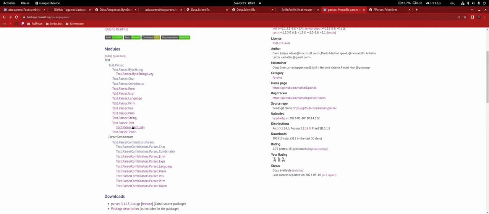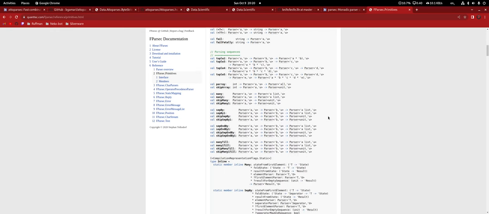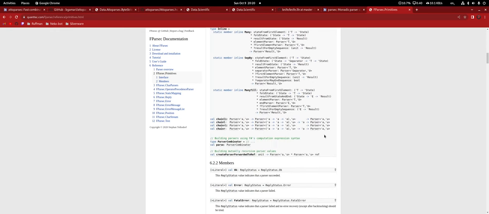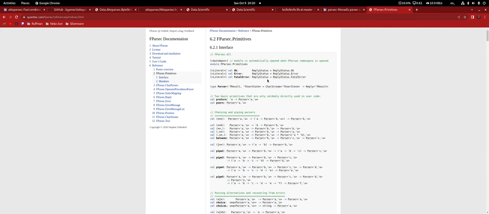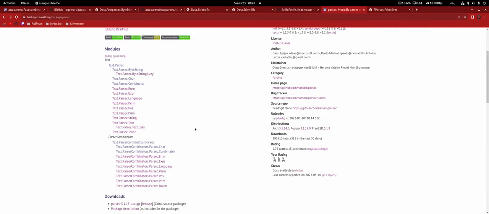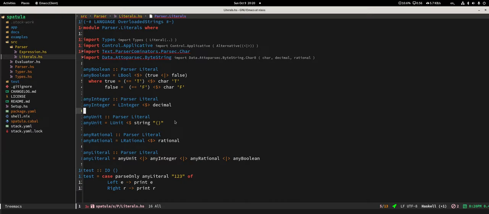Okay. But if FParsec doesn't have it, probably this doesn't either. Oh, this doesn't have it? No, it doesn't. That's what I'm saying. The first example is making a decimal parser. Why, people? Why do you make me do this? Okay, so we're going to have to make those.